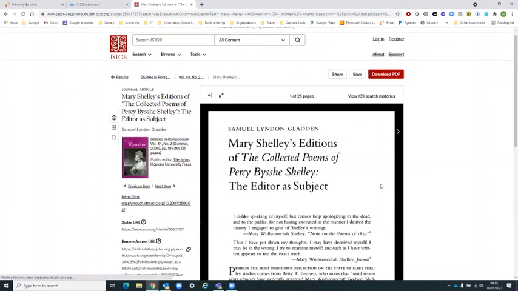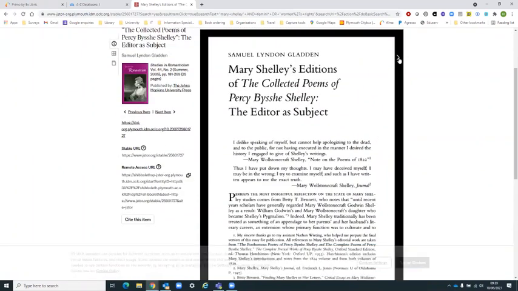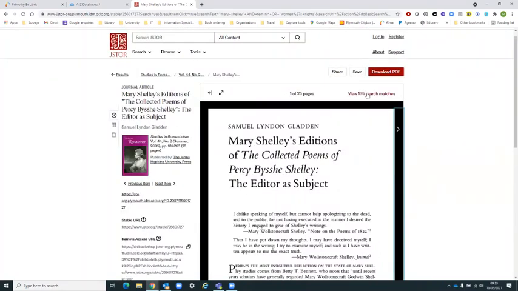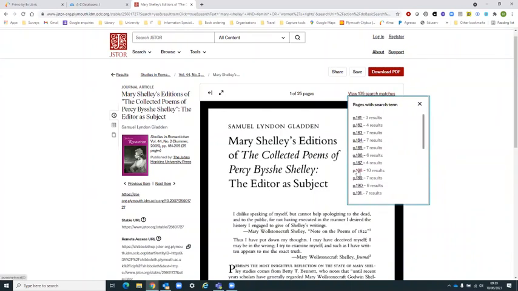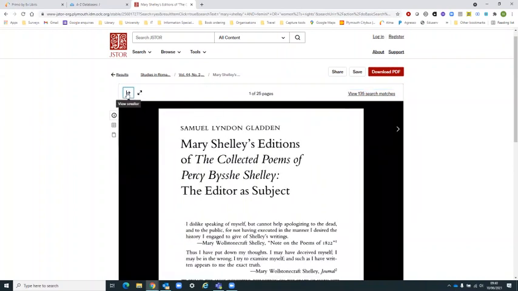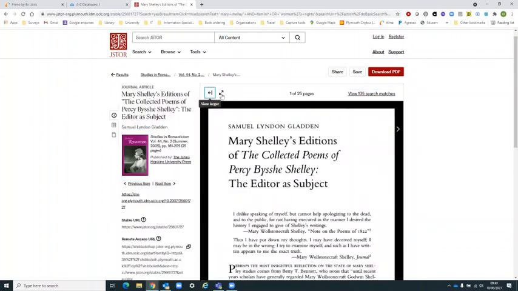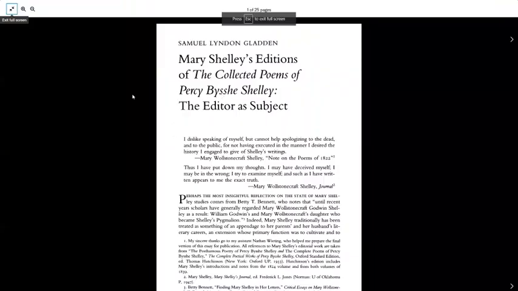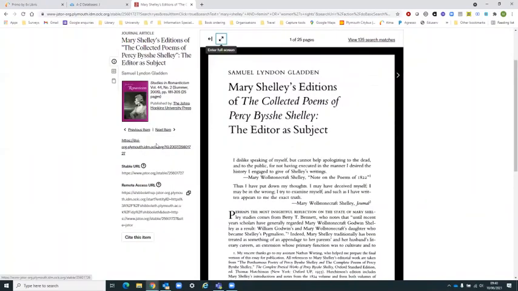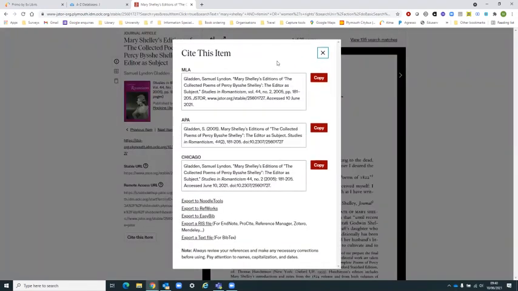I can choose to read my article on screen in this panel using the forward and backward arrows. I can see where my search terms are appearing within the article. I can alter the view and view it larger or smaller, or I can expand to fill the whole screen if I so wish. There's some extra information about the article on the left here, and also if I click Cite this item, it shows me how I can reference this particular article in any one of these three referencing styles that are quite common to the humanities.